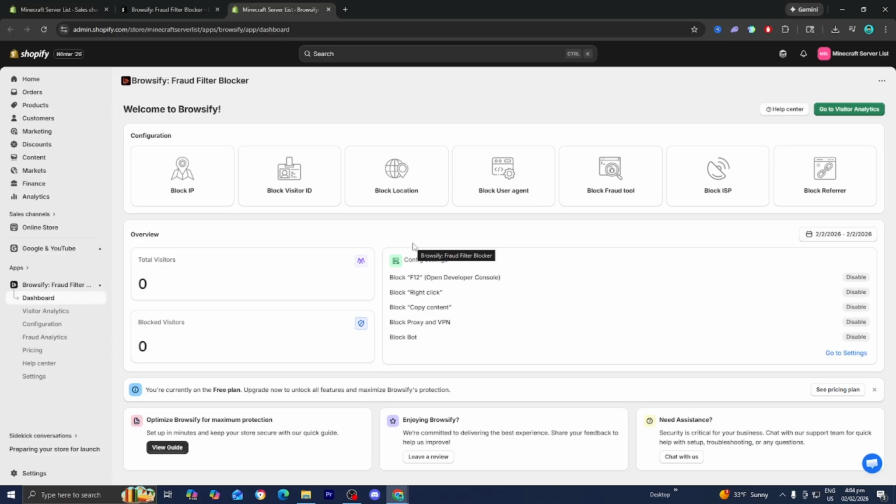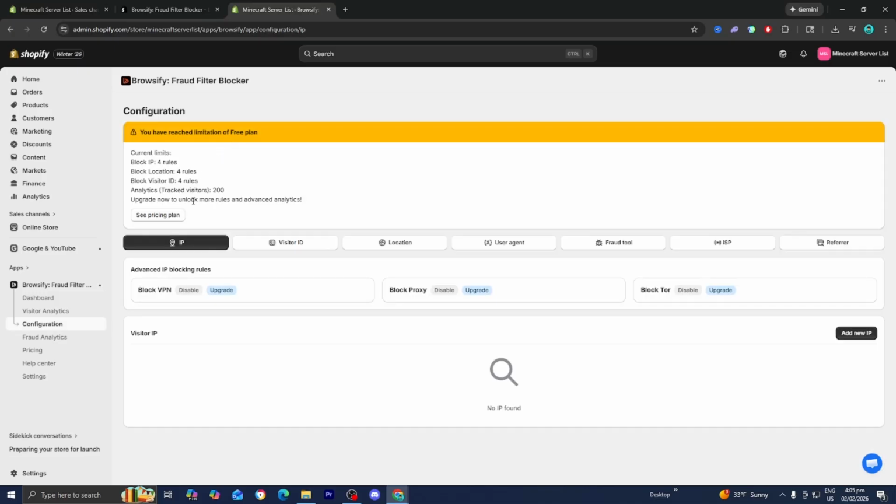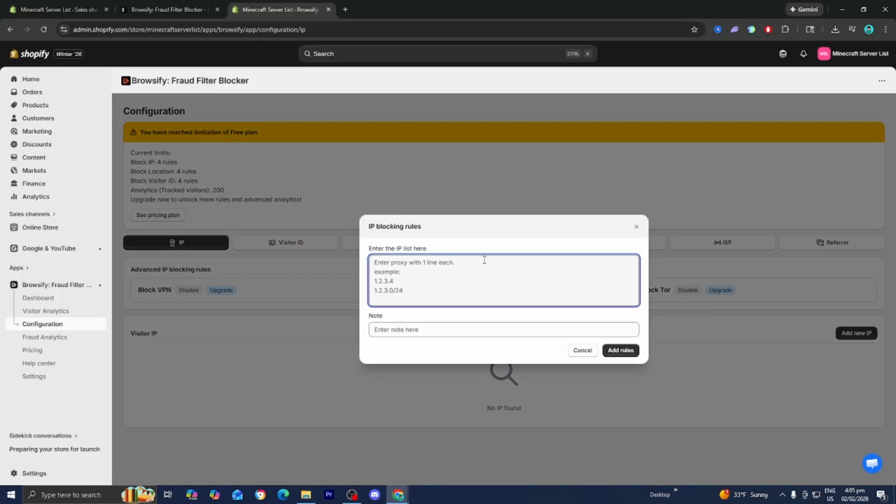All right, so here we are in the Browsify dashboard, and this time you want to select block IP right here. All right, and then what you want to do is select add new IP down here. And then you want to go ahead and enter the IP address that you want to actually block. And then over here, you can go ahead and include a note as well. And then all you need to do is press add rules once you're done with that.